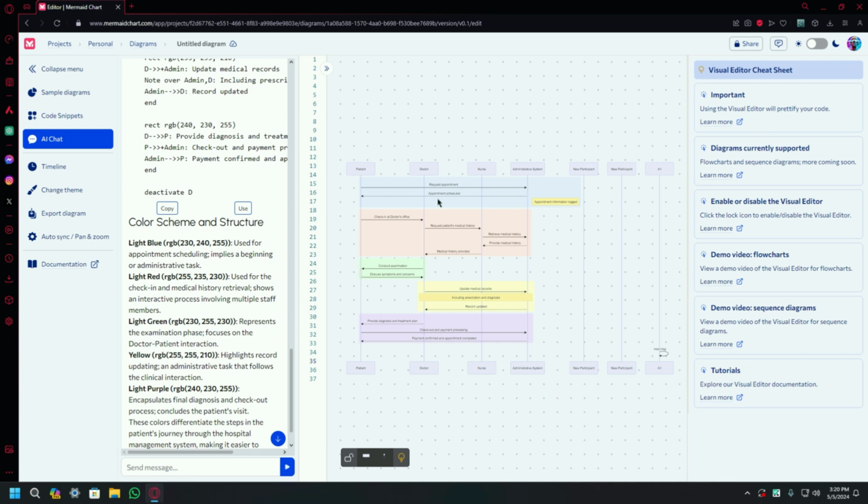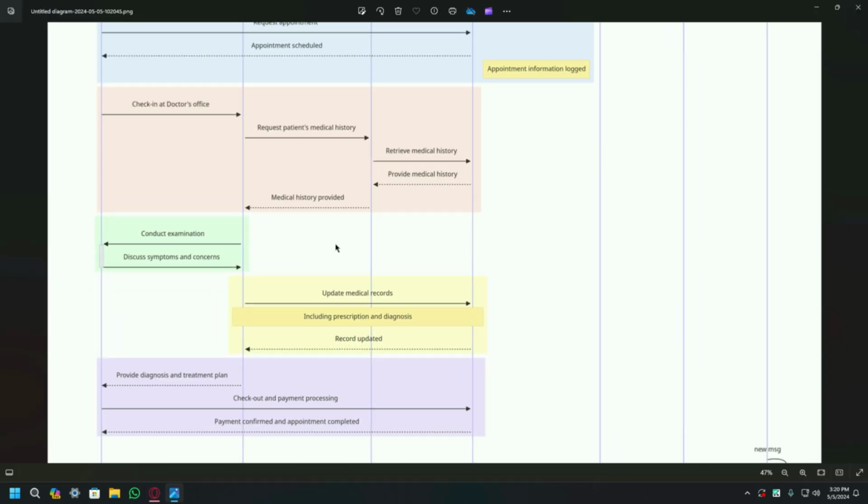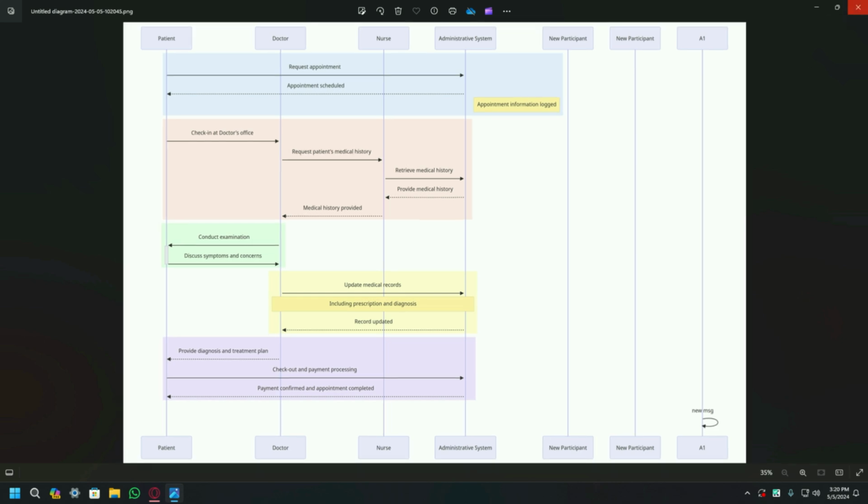So now if you want to export this diagram, obviously you can go to export diagram and export as image, as PNG, SVG or anything. So I'm going for PNG. Let's see. So here it is. It has just copied the full diagram in the PNG file. So you can easily export this with this feature.